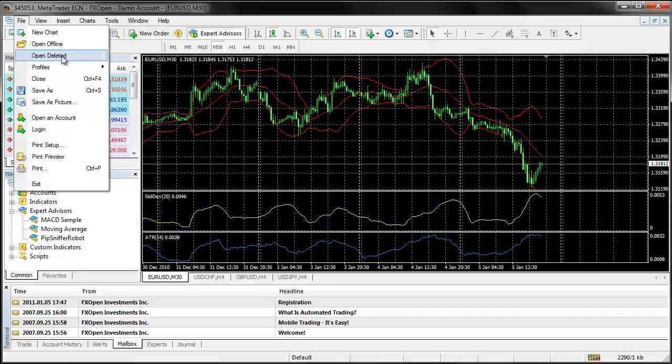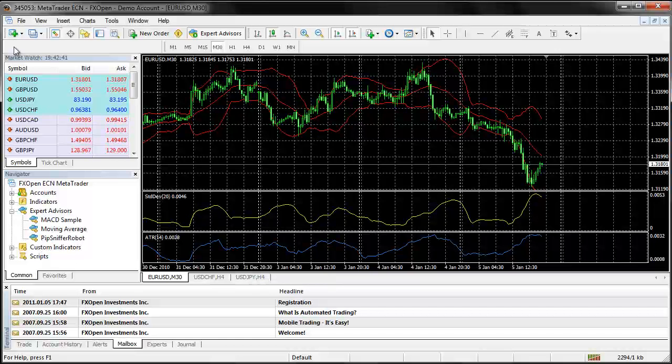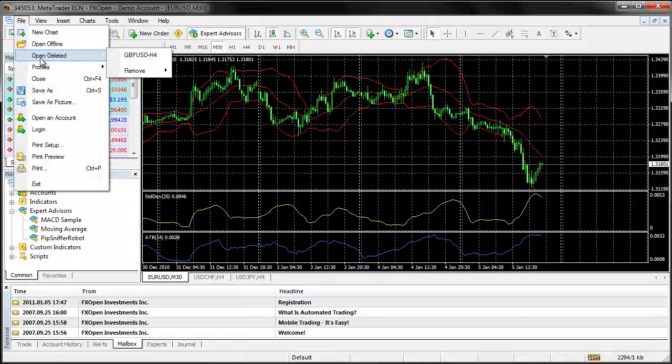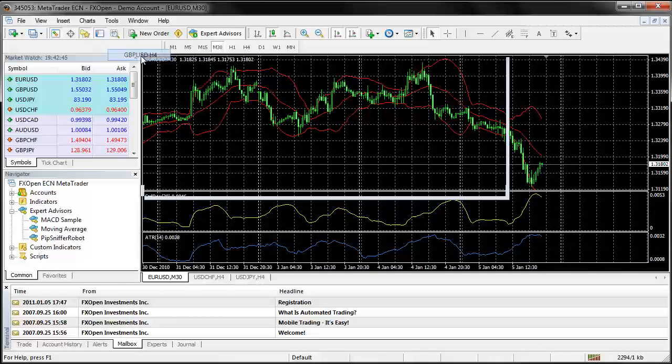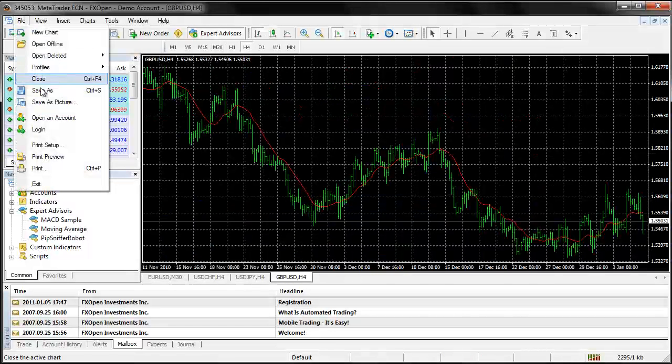Open the previously deleted tab files, which are these down the bottom. So I can go ahead and maybe right click on there, click on close, and then come back up to file, open deleted, and there it is there, so I can open it back up again. All right. What else do we have?